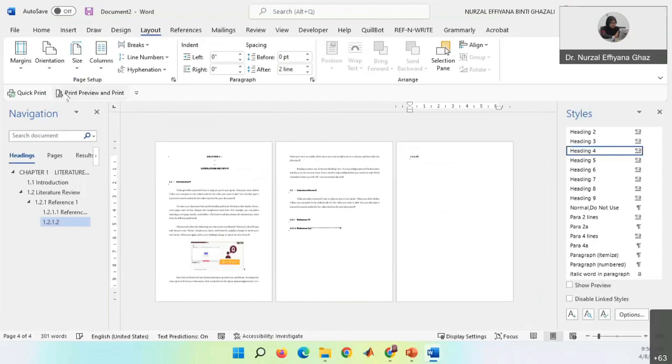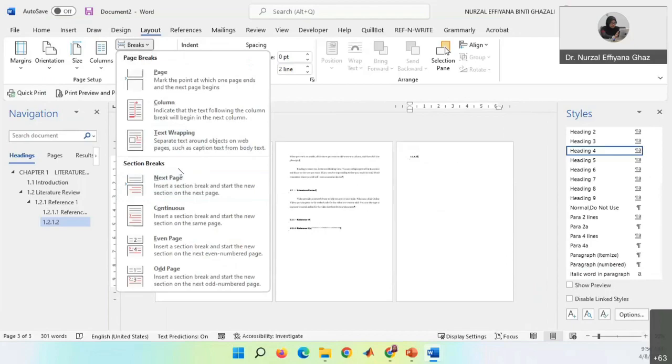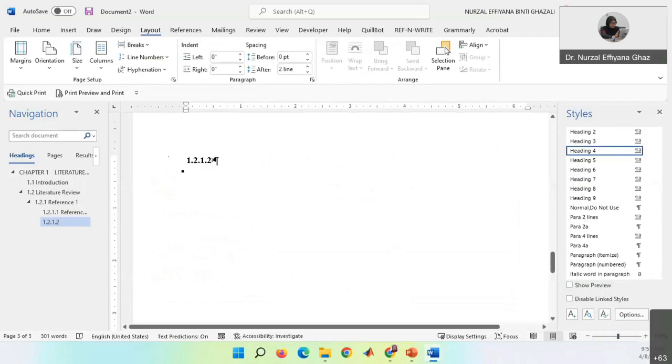Because we are going to use the landscape orientation at a certain area only, what you need to do is choose the section break. This one won't affect the page margin layout in the following or the previous page. Okay, so now I'm going to make it bigger again.